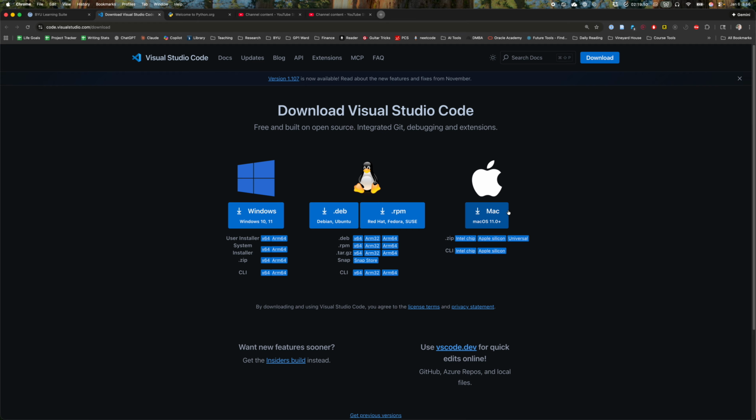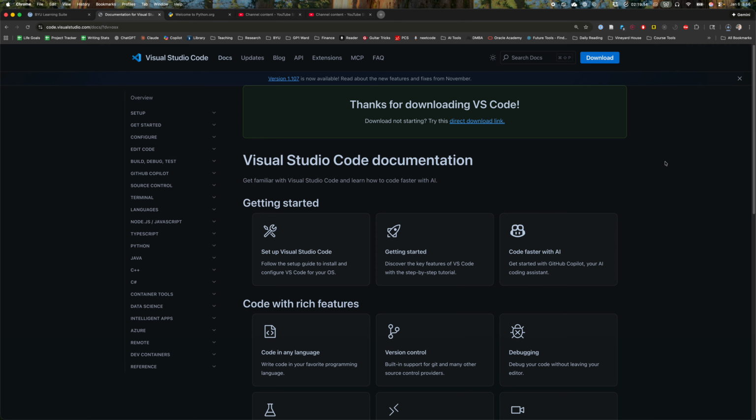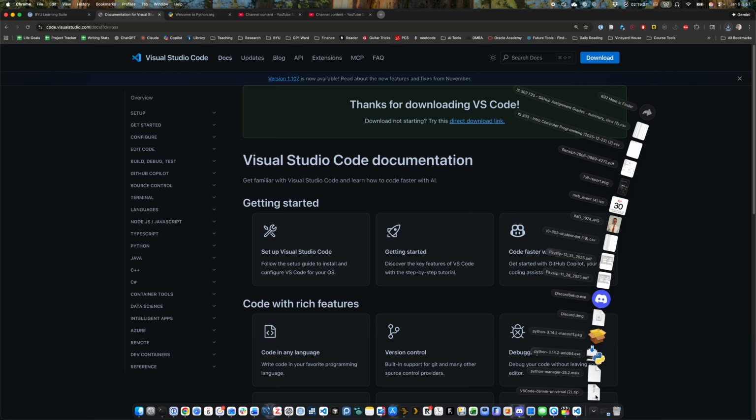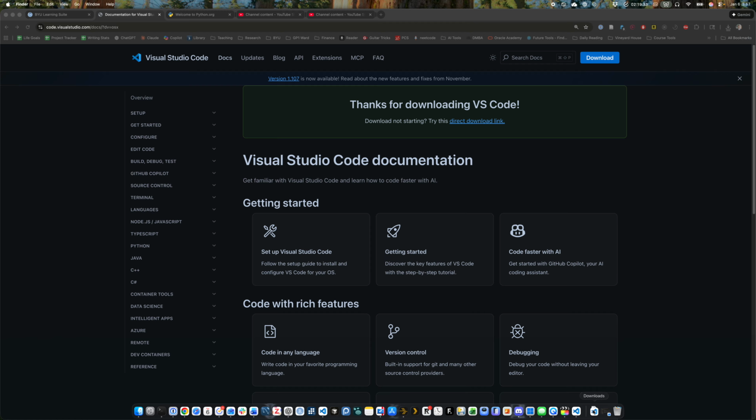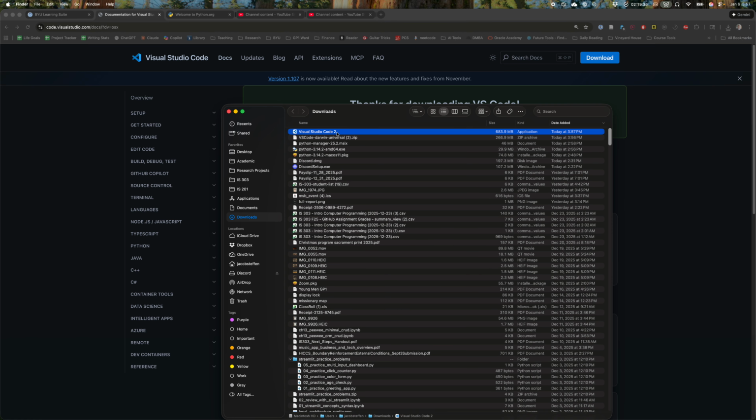code.visualstudio.com/download, just click right here where it says download Mac, and it should start over here. Just wait for it to download. Okay, once it's done, you should see in your downloads a zip file. So I just clicked on that once. Let me open it up, and it should come up with something like this.